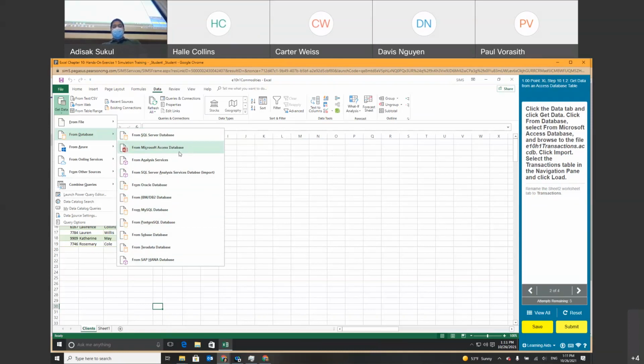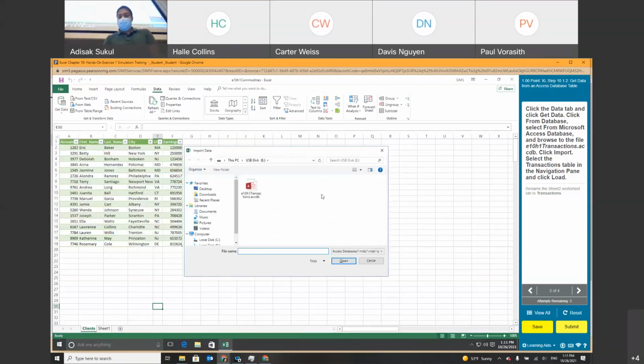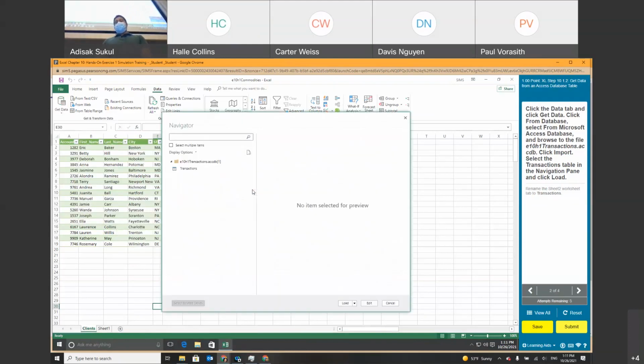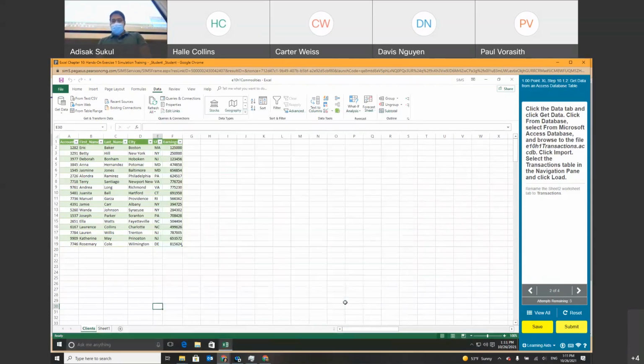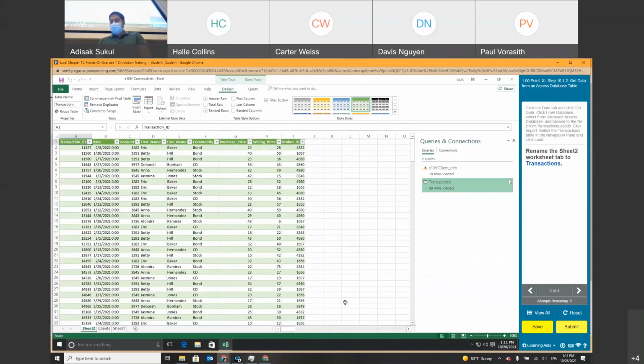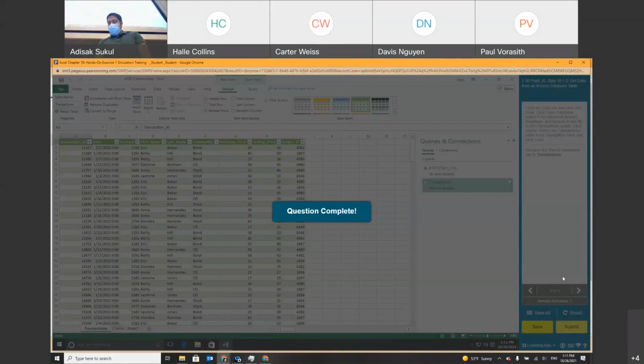Now this time we're going to connect to a Microsoft Access database, right? Access keeps one database as one file, which is very convenient and easy to understand. Now we see this is the database and there's only one table. So just click that transaction table and import, I think. Just load it in. All right, that's all. That's done. And then just rename this sheet to Transaction. Yay.